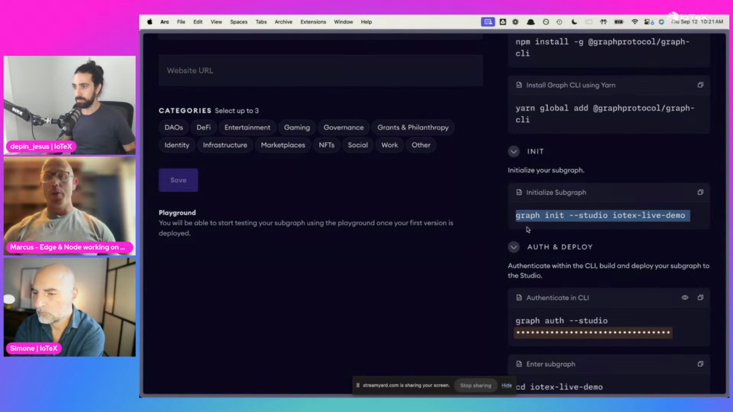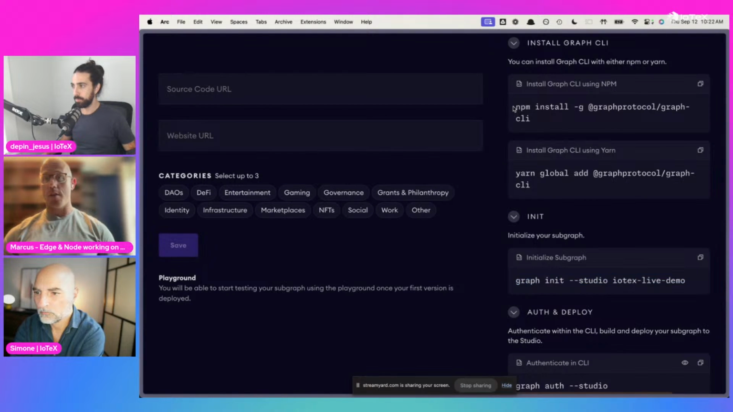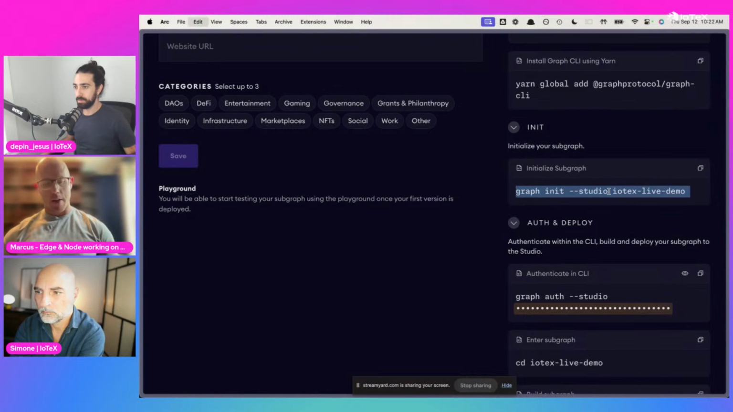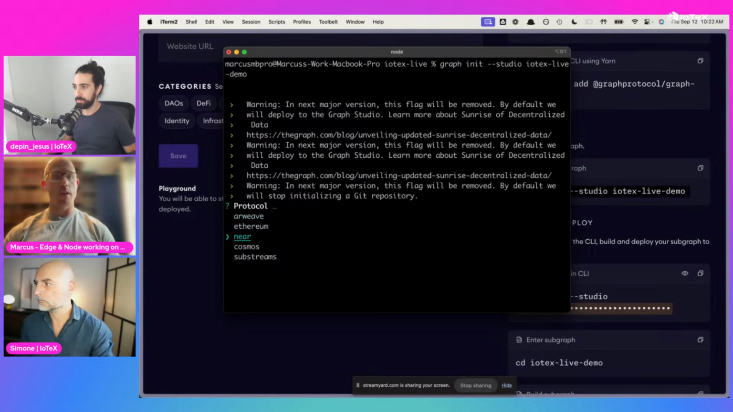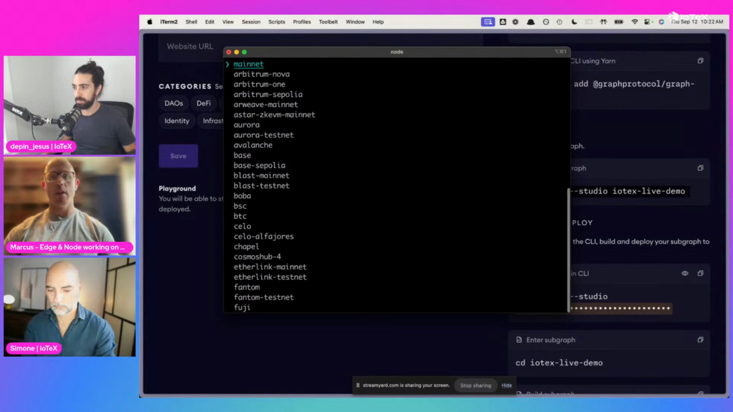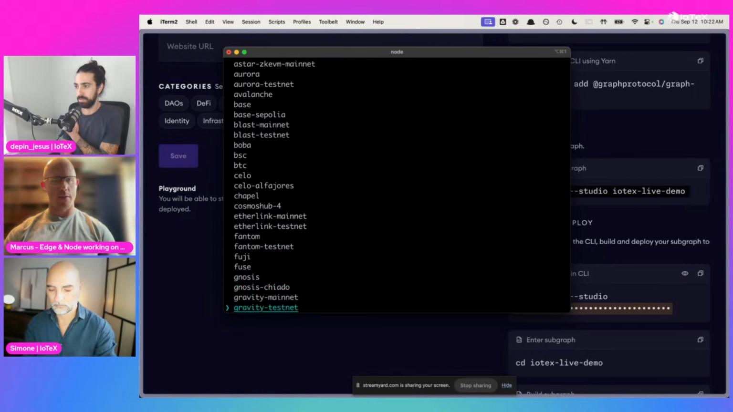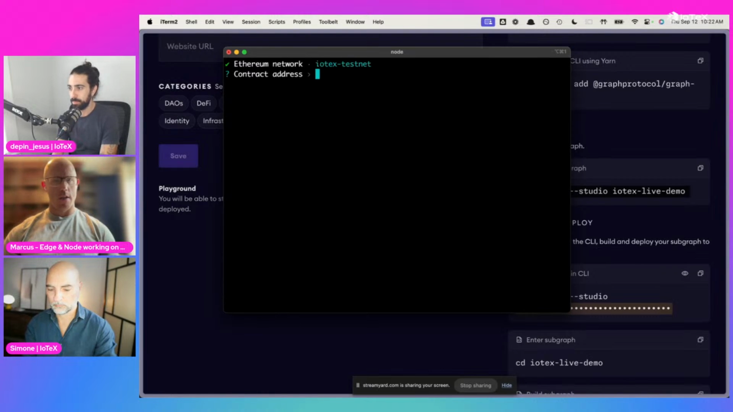So what we want to do is go to our CLI and then do graph init. Of course, you will need to install the CLI first. So if you haven't installed the CLI, do that. We'll graph init, and we have my iTerm here. And then it will ask which protocol we would like to go through. Because IoTeX is EVM compatible, we do Ethereum. Go do the defaults, and then we're going to find IoTeX testnet. There it is, IoTeX testnet.